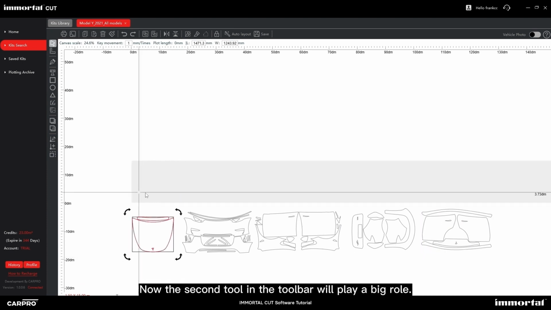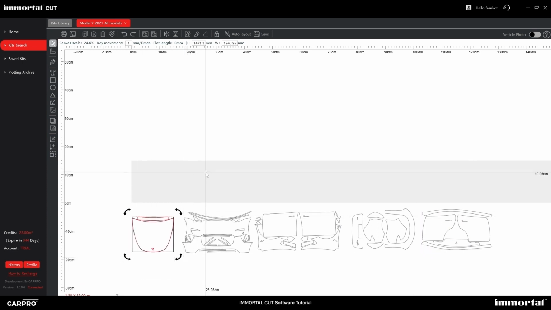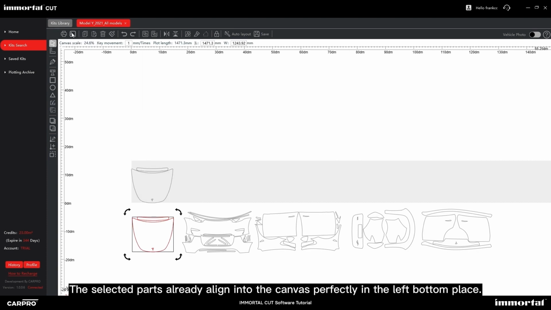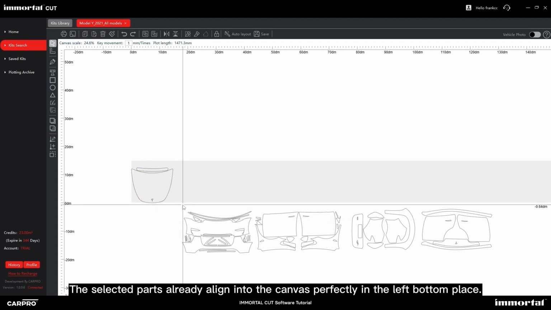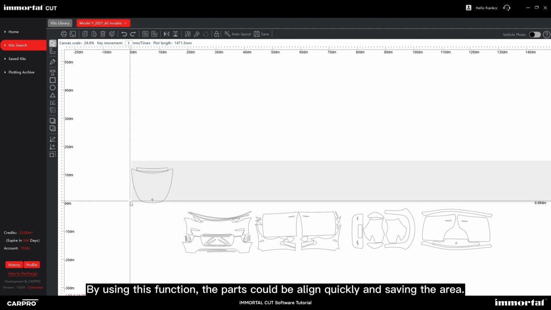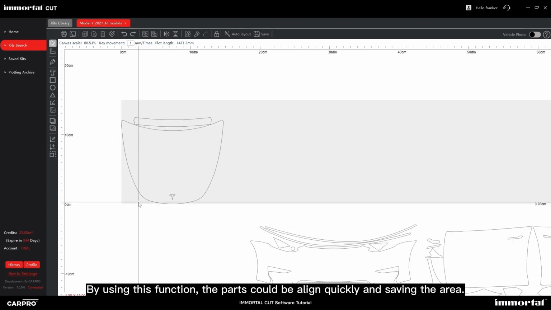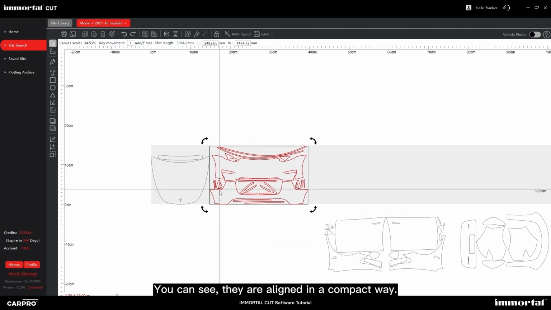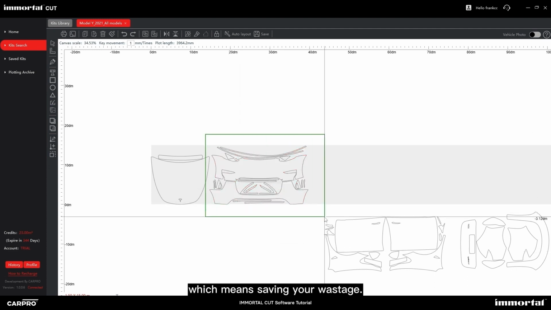Now the second tool in the toolbar will play a big role. Let's frame select the first part, and click the Align Canvas tool. The selected parts are already aligned into the canvas perfectly in the bottom left. By using this function, the parts can be aligned quickly, saving area. You can see they are aligned in a compact way, which means saving your waste.